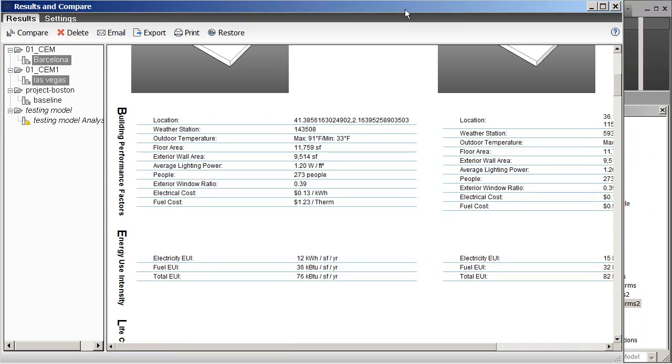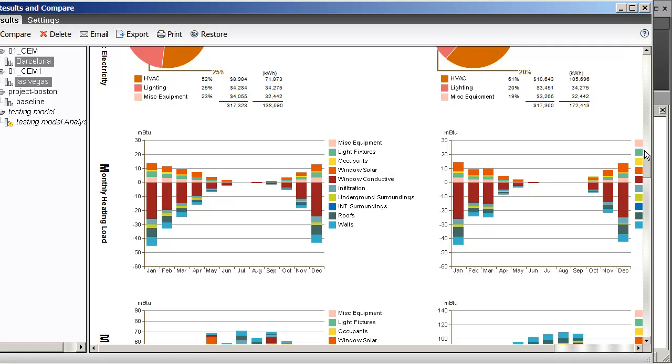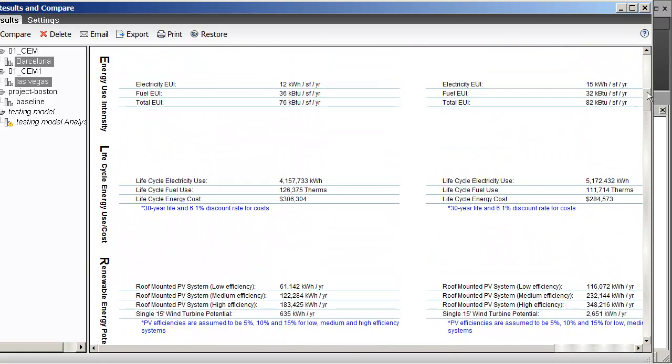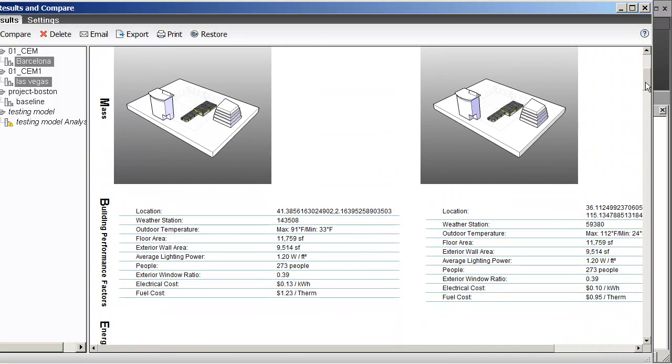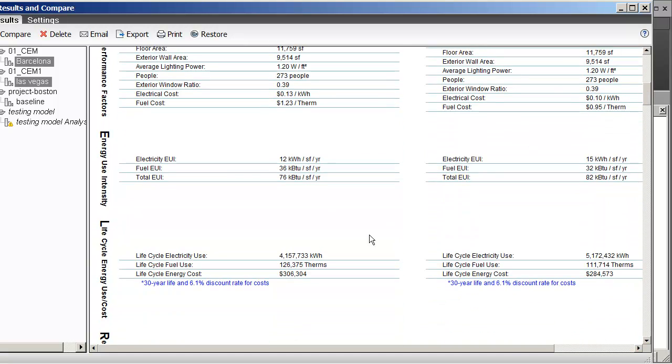Let me see if I can move this in a bit. I've actually got differences in the utility costs, but I've got the same number of people because it was classified as being a school. What I wanted to look at down here is the life cycle cost. So there's a significant difference, $306,000 as against $284,000, with Barcelona being a little more expensive than Las Vegas.